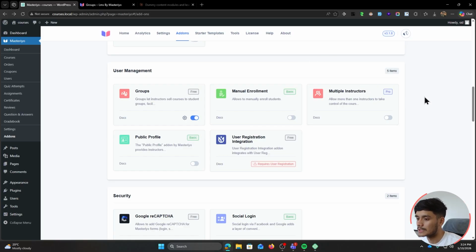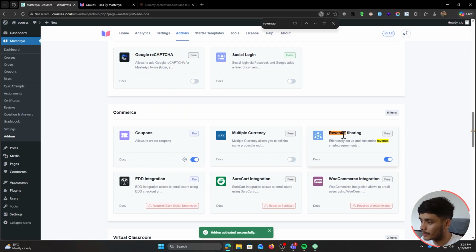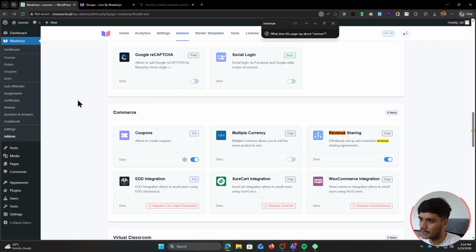Multiple instructors is something that's really interesting. Suppose you have a platform that you're trying to create that is like Udemy, where you can have multiple different instructors that look over their courses. Then you can enable multiple instructors. If you enable multiple instructors, what you can also enable is revenue sharing. And what this does is basically you can have multiple different instructors teach their field of expertise within your course, and you can also share the revenue between you and the instructor.